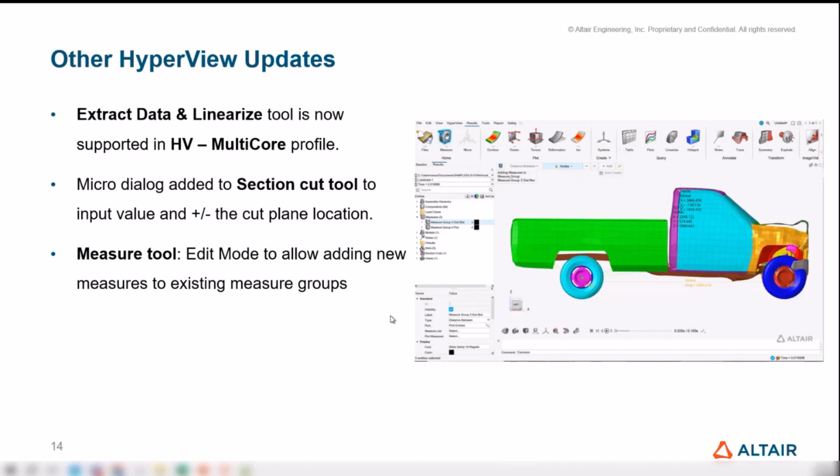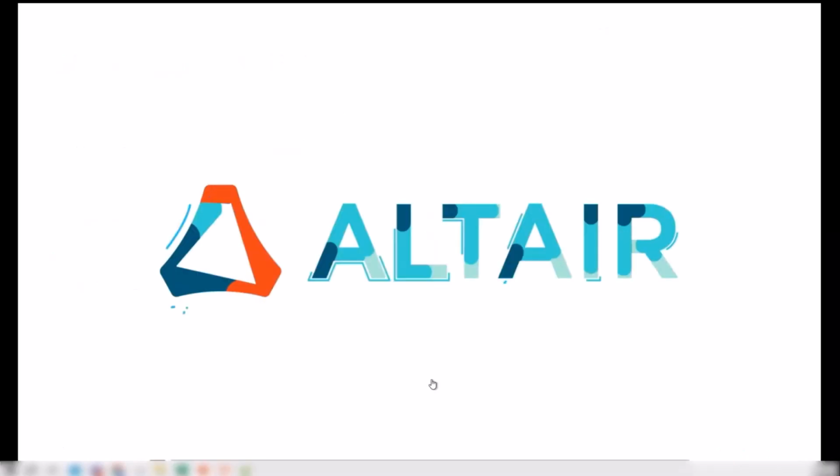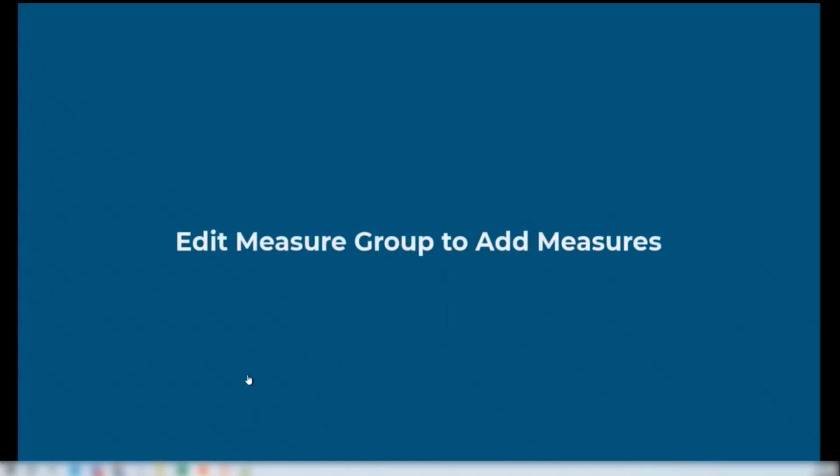Then the measure tool in HyperView. If you disable the auto create, you can create a measure group. But now with this release, you can also edit the measure group by either changing the list of entities selected or adding a few more.